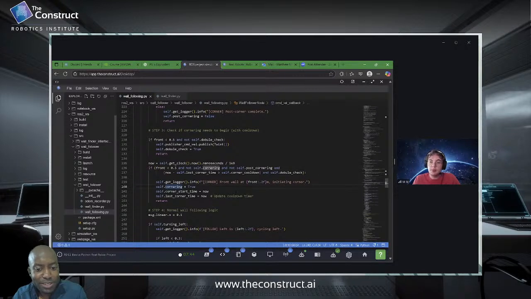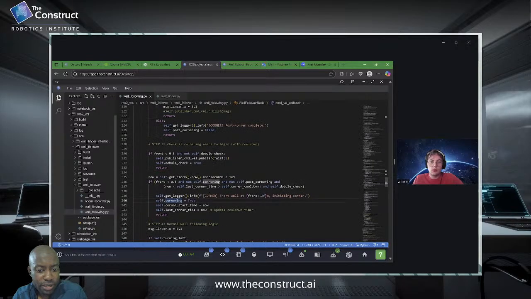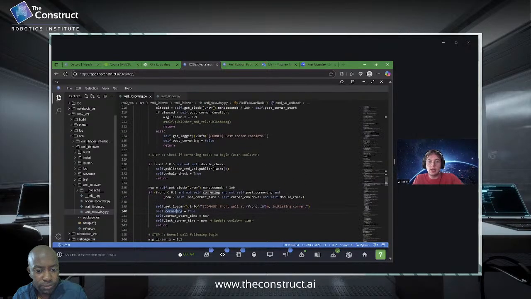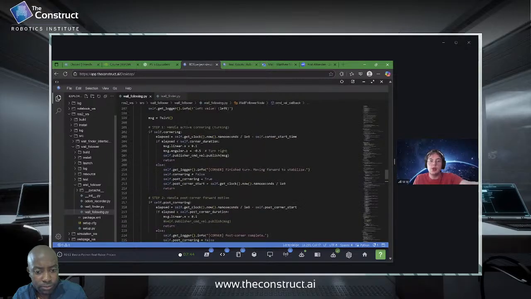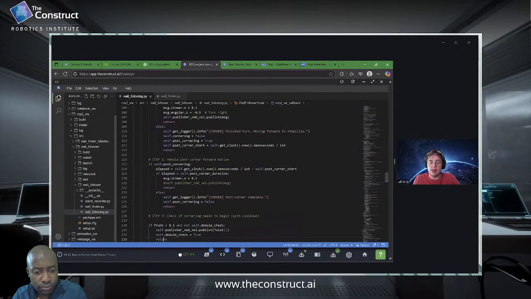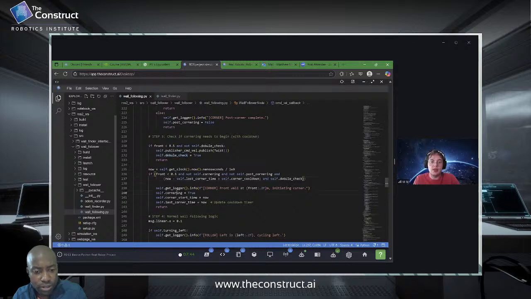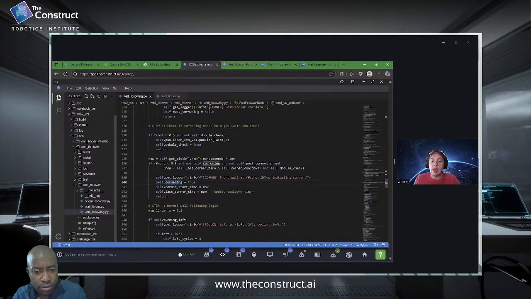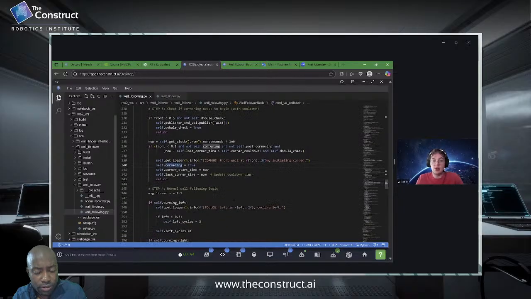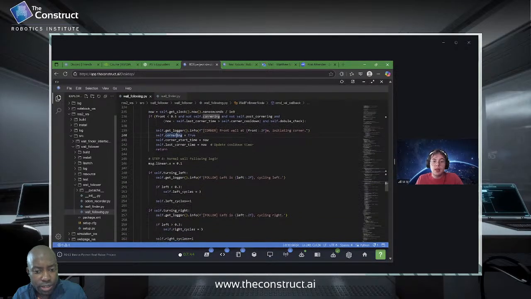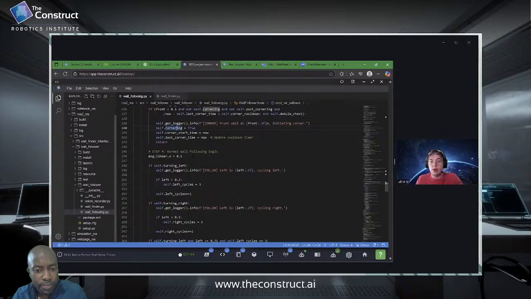How long did you wait before you had that Boolean be checked again? It gets set here, and then this returns. So you have to go all the way down another execution of this function. Then this won't activate because double check is now set to true. And then you get here, and this will only go off if double check is set to true. This is what sets up the Boolean of, okay, I am cornering. My start time is now. My last corner time is now. Then I get to the other wall following logic.